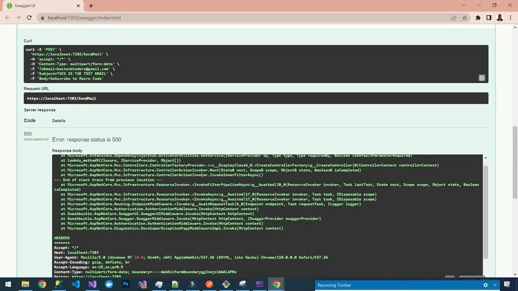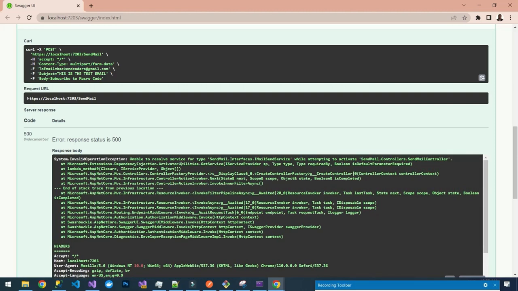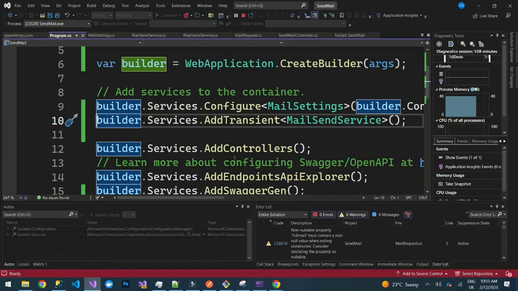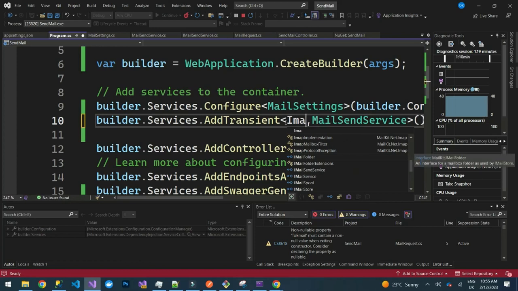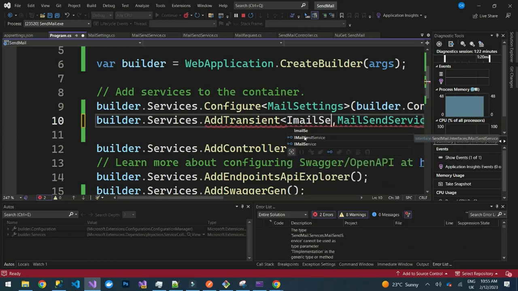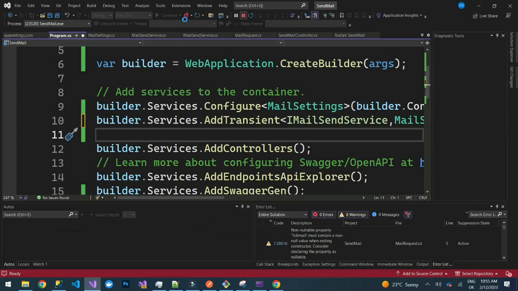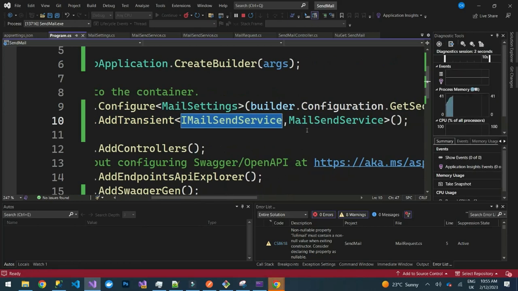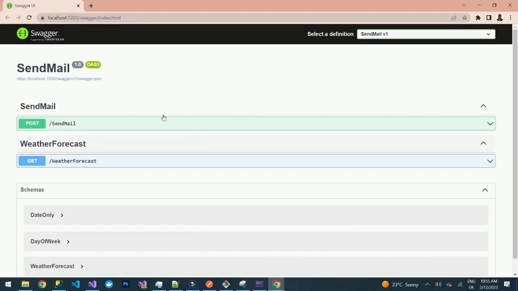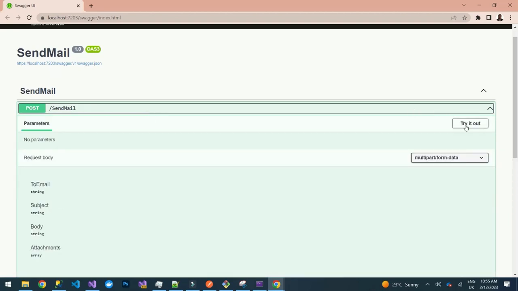So we are getting an error, unable to resolve service while attempting to activate. So we come to our mail service again. Here we should do this email service. That should be fine. So we can relaunch again. Ensure you have defined this email service, then service. Then we try again.